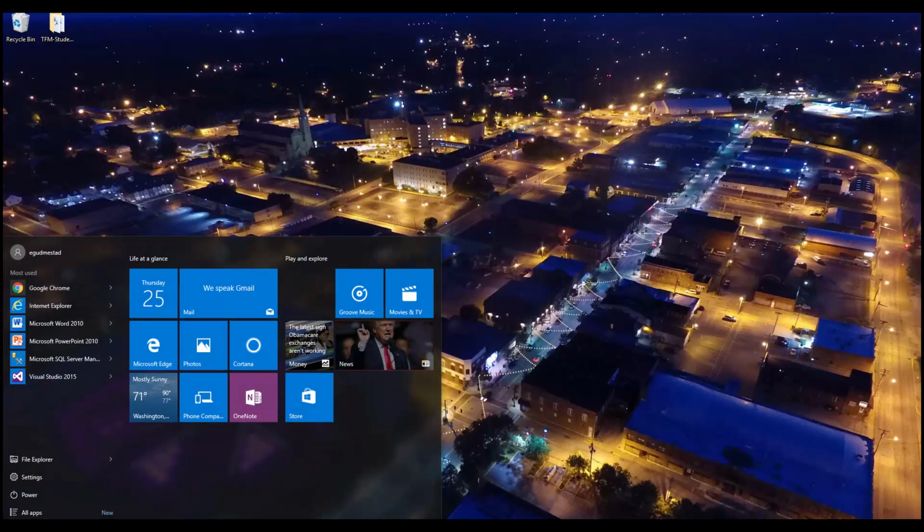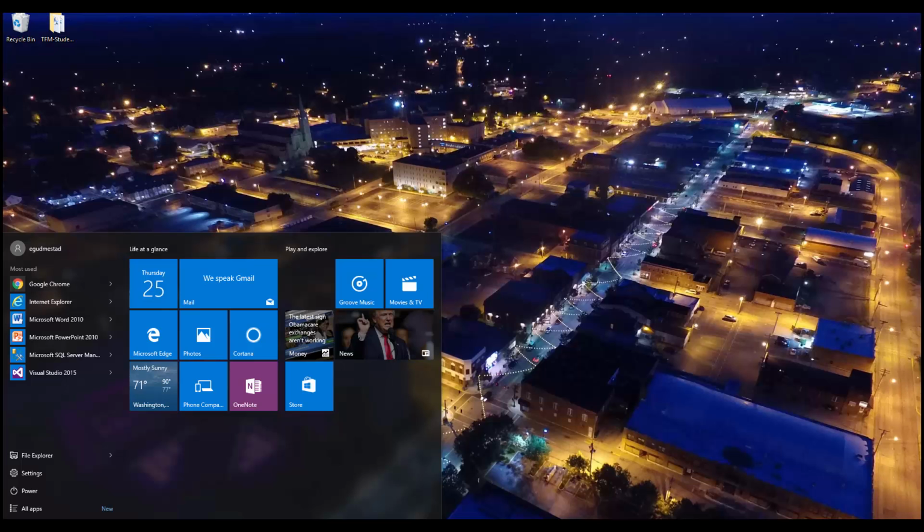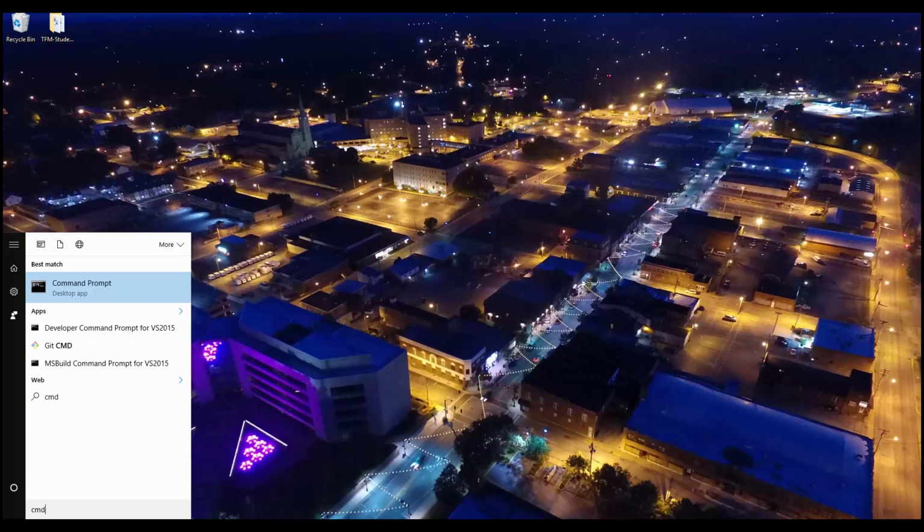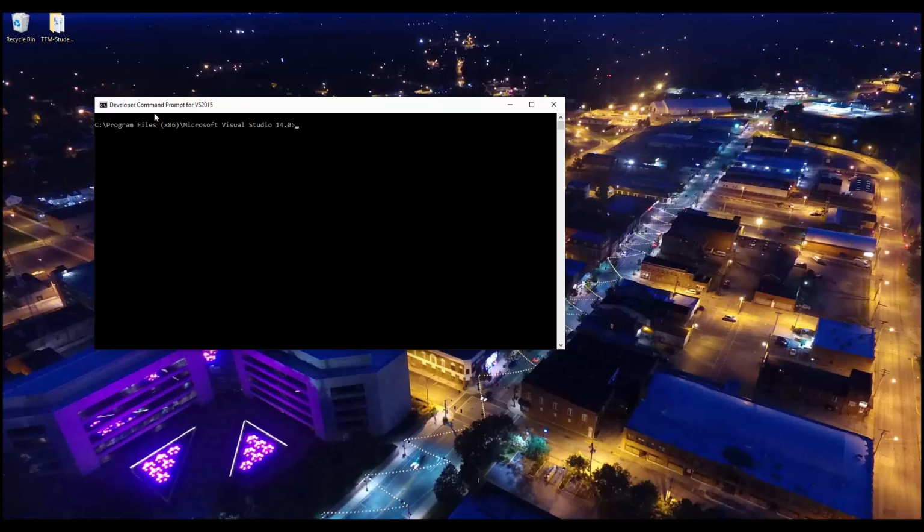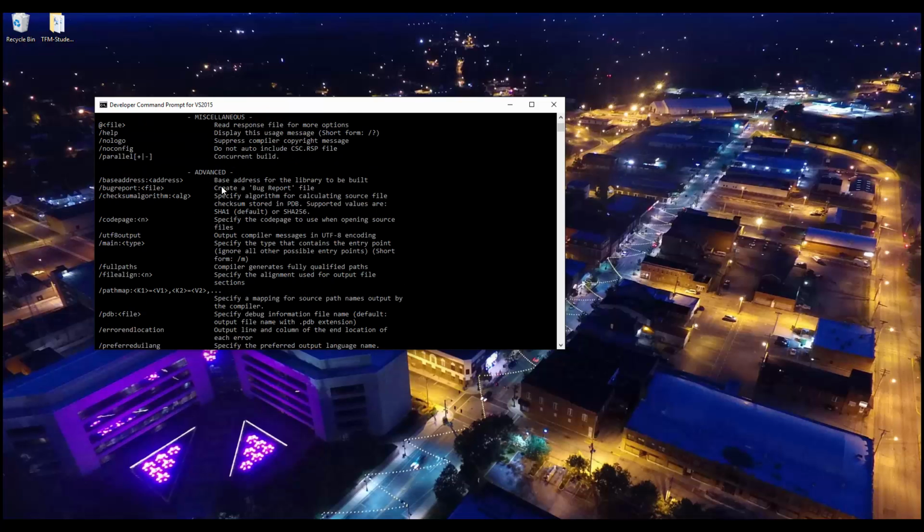I want to draw your attention, if you haven't worked with this before and you go to the command prompt, notice I just type in CMD at start. You actually get two options. One is the normal command prompt and one is the developer command prompt. If you work in the developer command prompt, you will notice that the C# compiler command is already recognized.